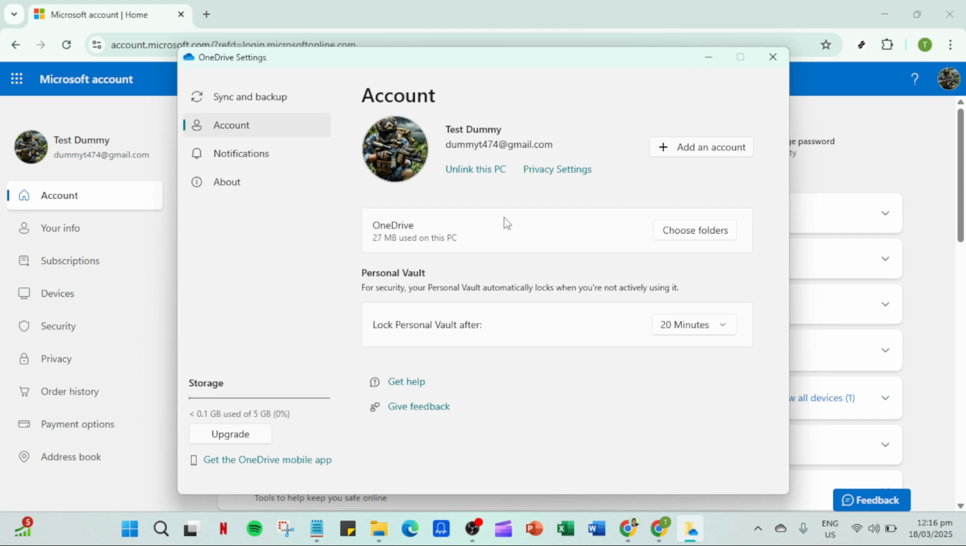Completing these steps should help you eliminate the OneDrive sync issues you've been facing, and the dreaded red X should be a thing of the past.